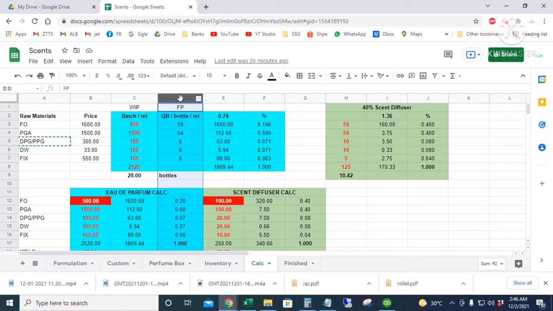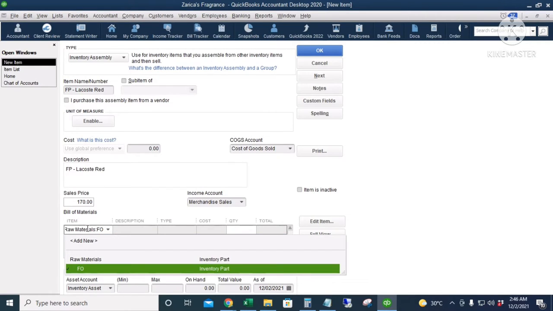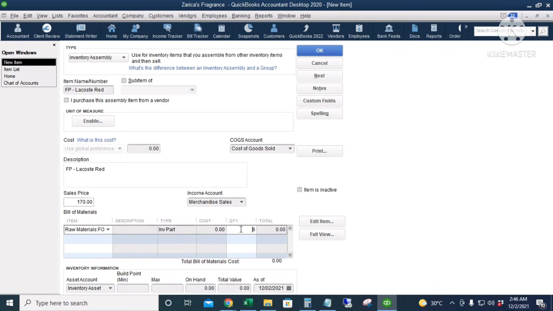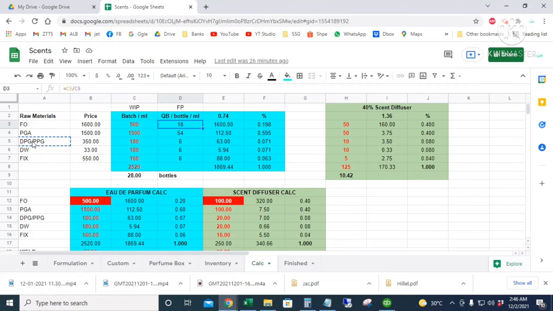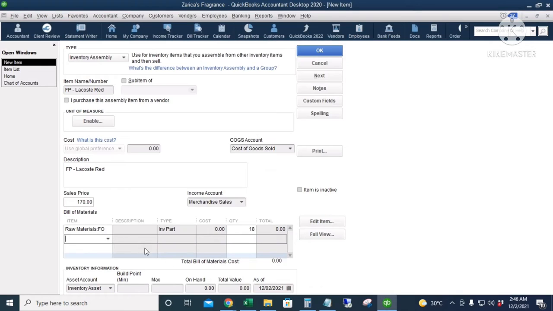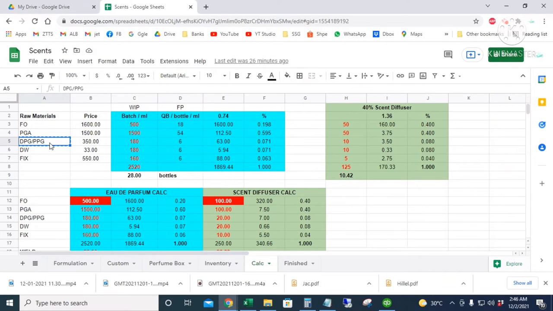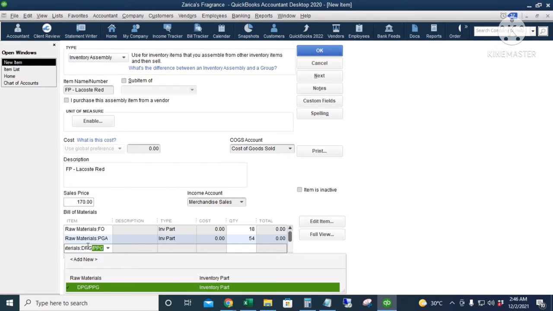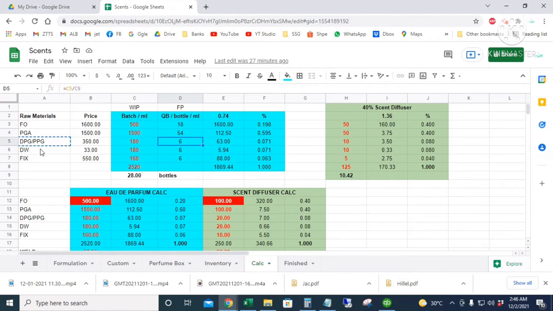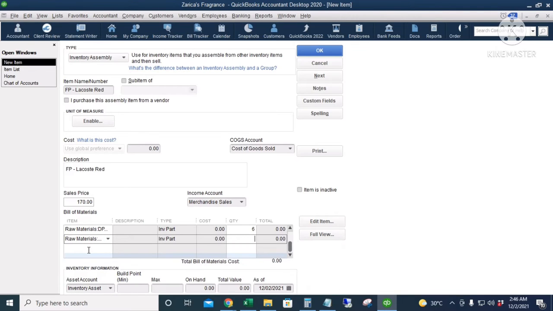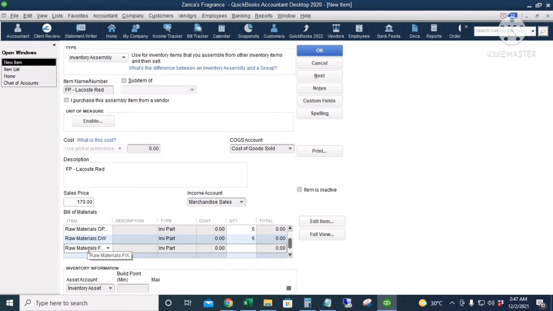Okay, this portion here. So the first raw material that I need is fragrance oil or FO. And I need 18 ml for each bottle. So I'll go back to QuickBooks and put in FO, 18 ml. And then next is PGA. I need 54 ml. Next is DPG, 6 ml. DW, 6 ml. And Fix, 6 ml. Okay.